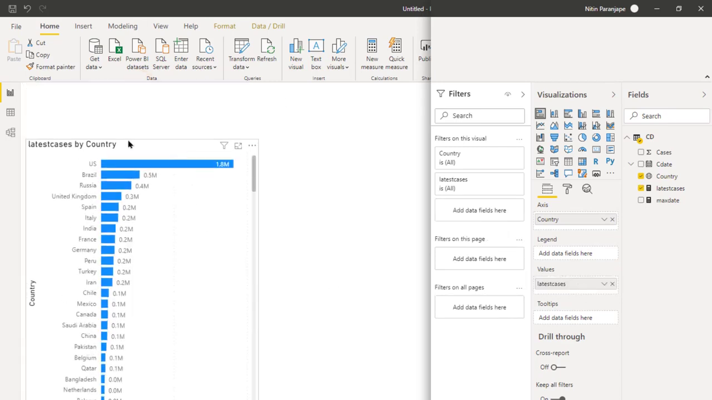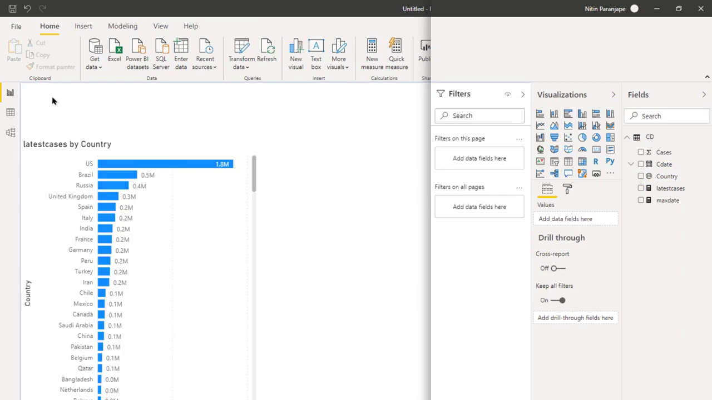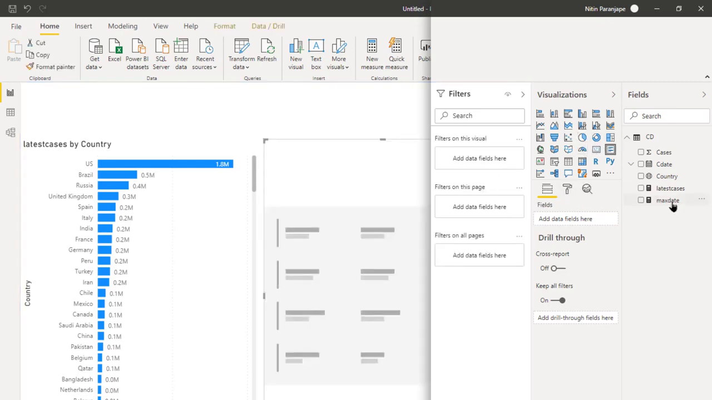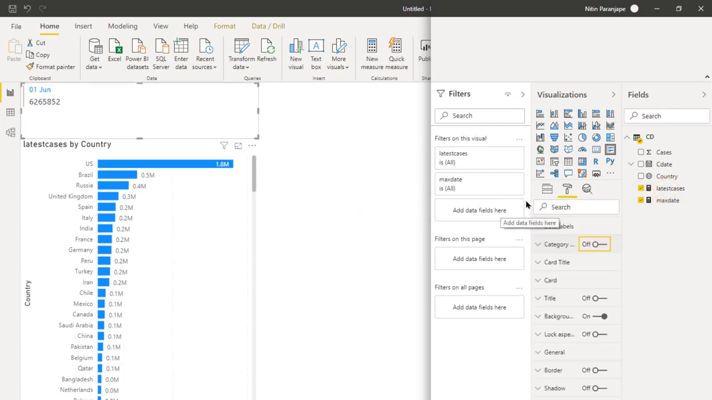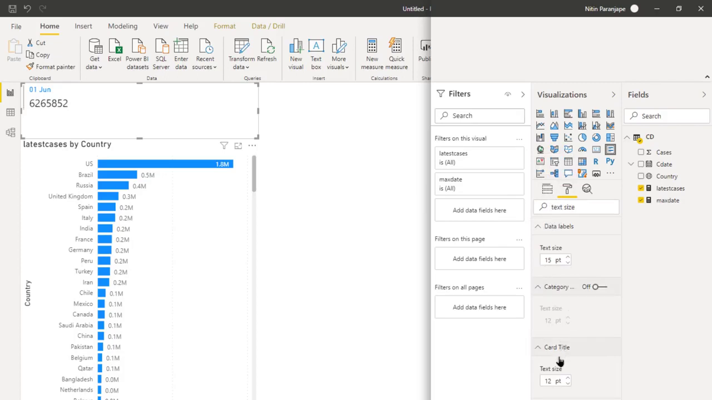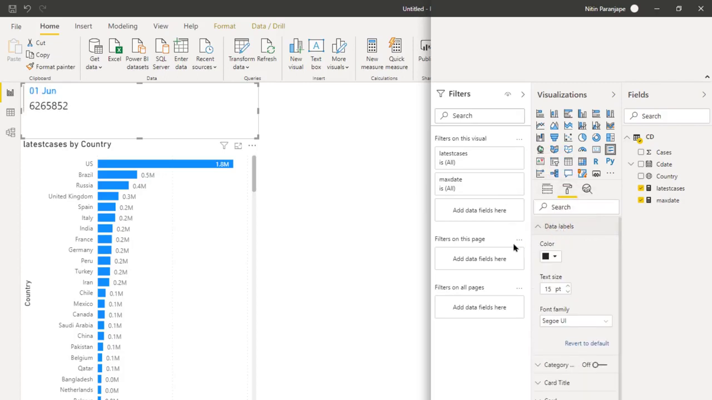I also want to show this whole data as it is. And I want to mention what was the current date on which this data is being shown. So I'm going to use another card, new multi-row card. Here we'll put max date and latest cases. I'll just increase the font size a little. Now when it comes to data labels, it is showing it like that. And we are okay with that.